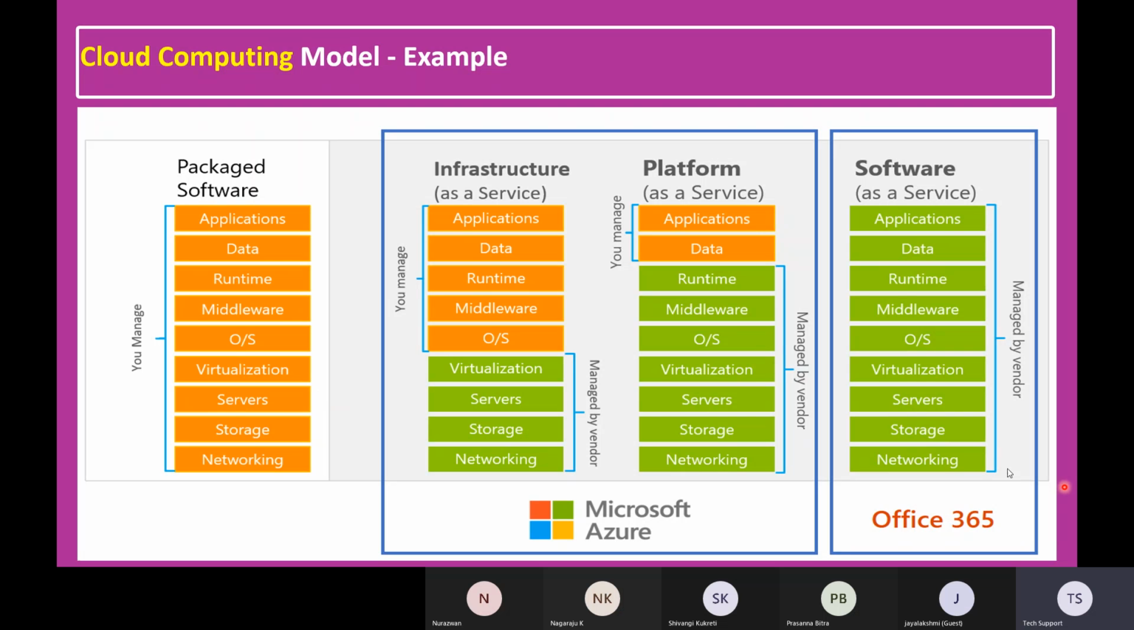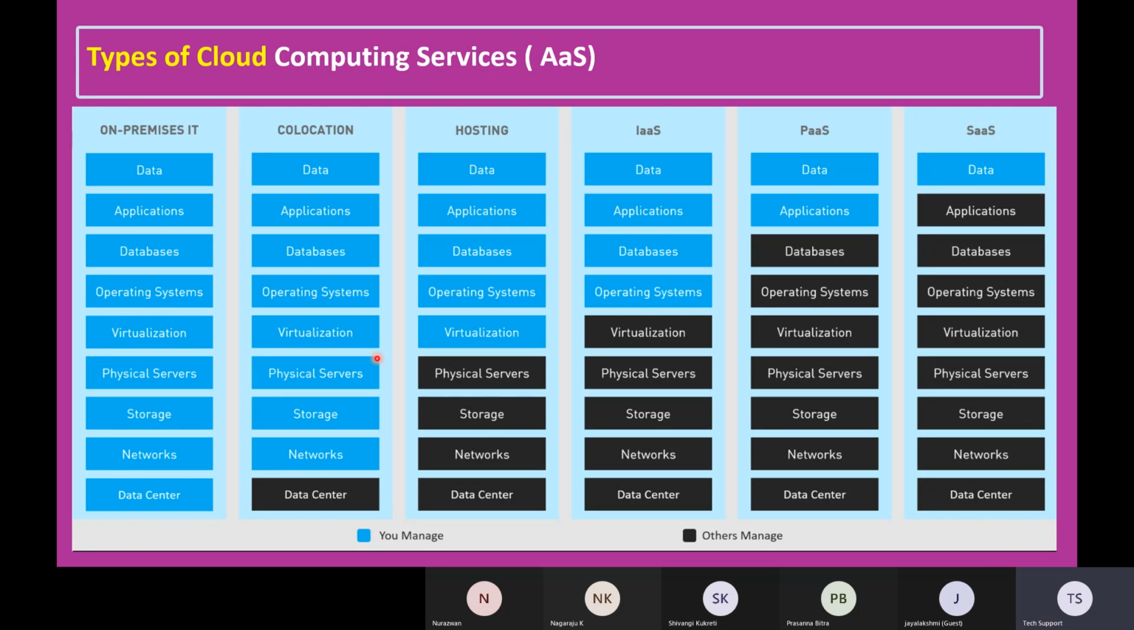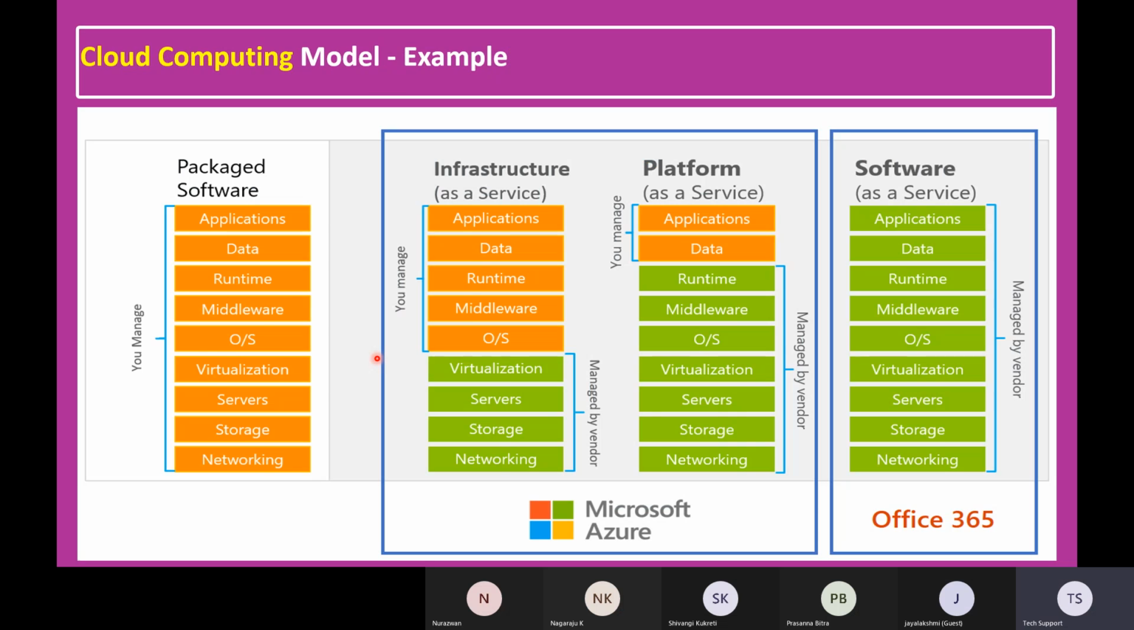Okay, so now if you see the cloud service model, we just discussed the types of cloud computing services. So I hope you have an idea of the different business models. Now I'm going to give you one example for a cloud computing model. Okay, I took the example of Microsoft Azure.